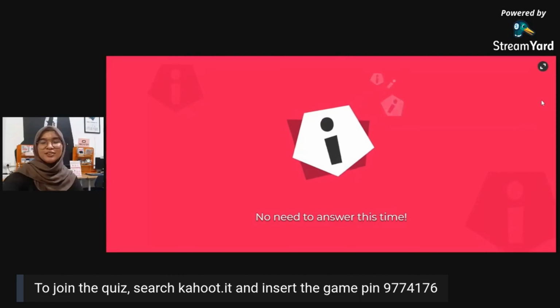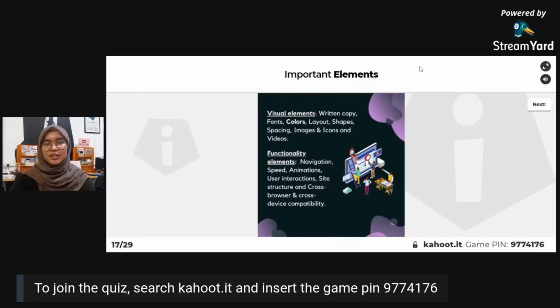Some bits of information: the important elements in web design are these two, the visual elements and the functionality elements. Today's topic, colors, falls under the visual element category, along with shapes, images and icons. Navigation, speed and animation, basically how things move in a website, is what we call the functionality element. So it's the functionality of a certain website. Okay, next question.